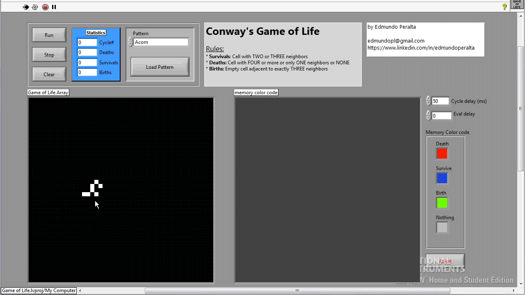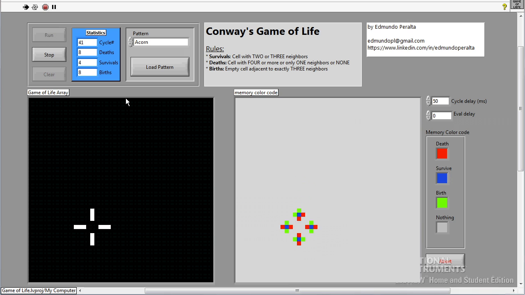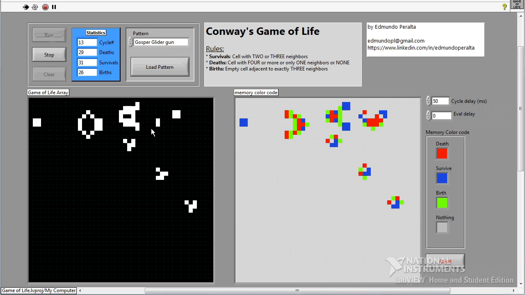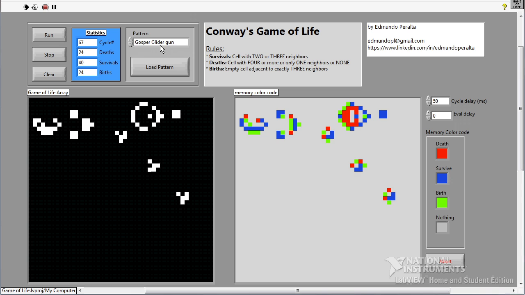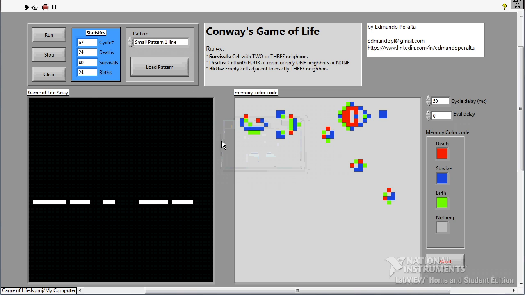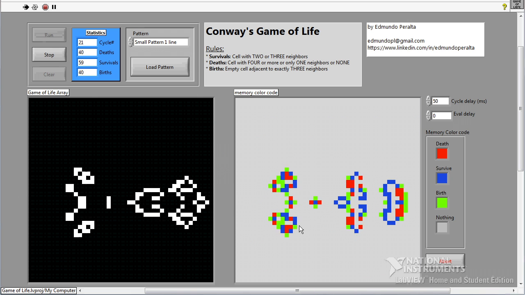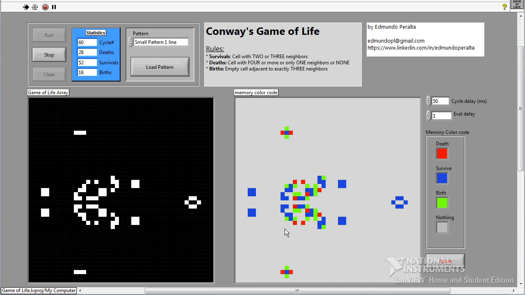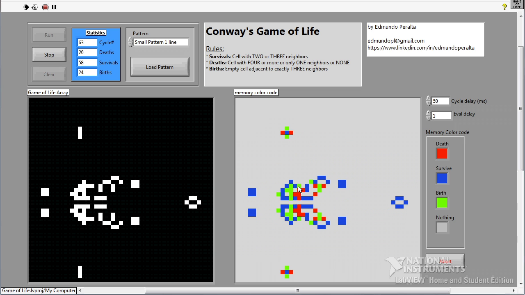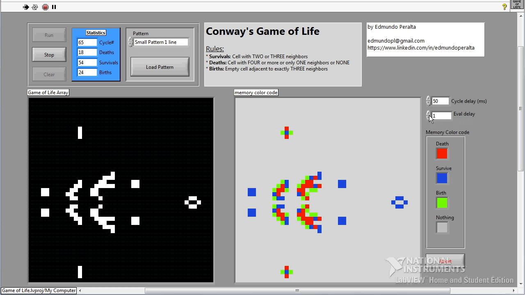So this implementation has two options. You can either manually define initial conditions, or you can select any of the preloaded patterns available. On the left, it shows the simulation, and on your right, it shows the rules being applied.